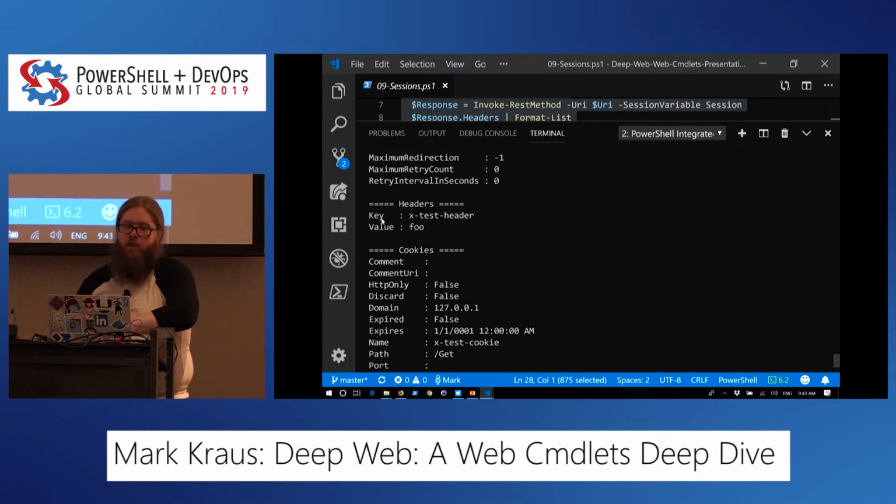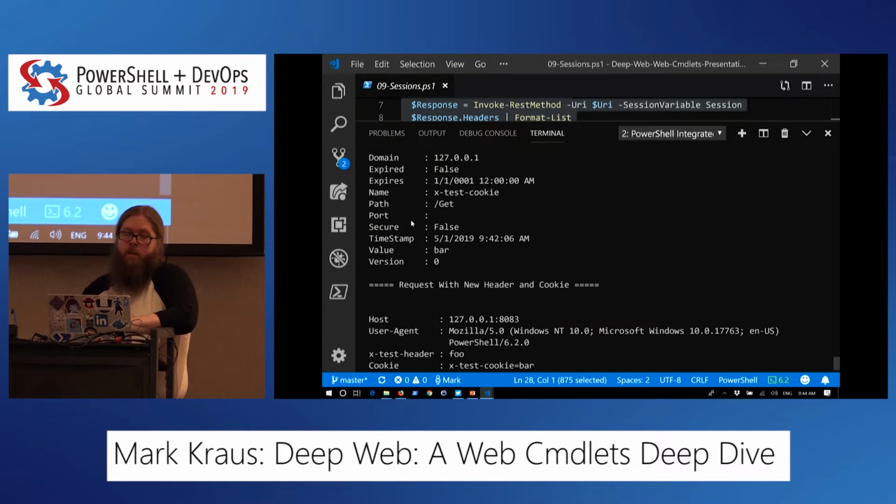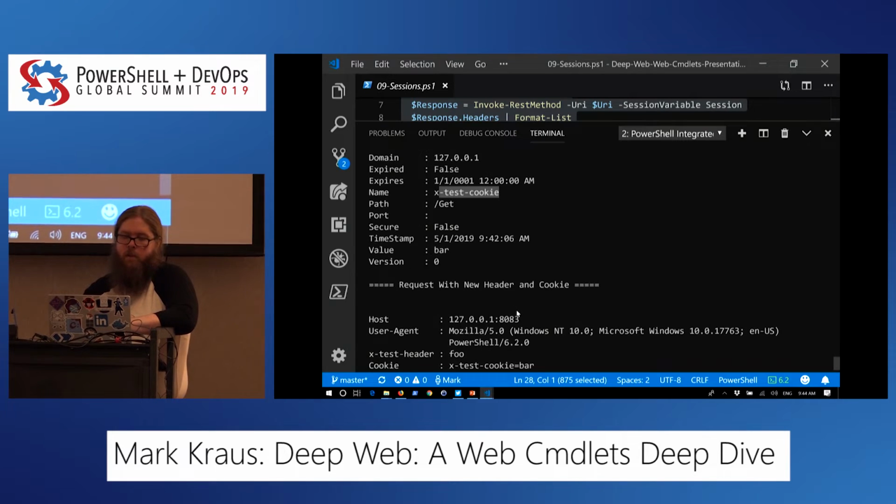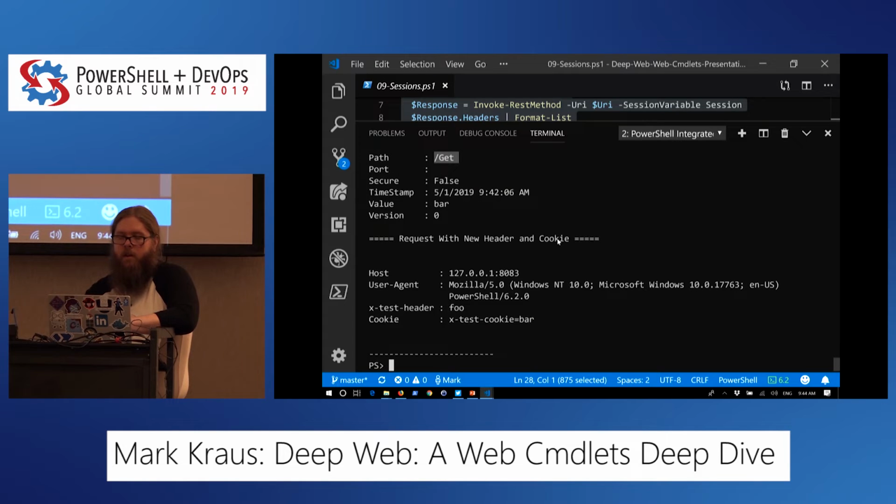Then this is the header that we added in there. We're just showing the header that we added, the xtest header, before we're sending the new request. And then this is the cookie that we created in there. It's just showing that I've got an xtest cookie with a value of bar. It actually is glued to the get path of the URI. And then here's the request that we sent.